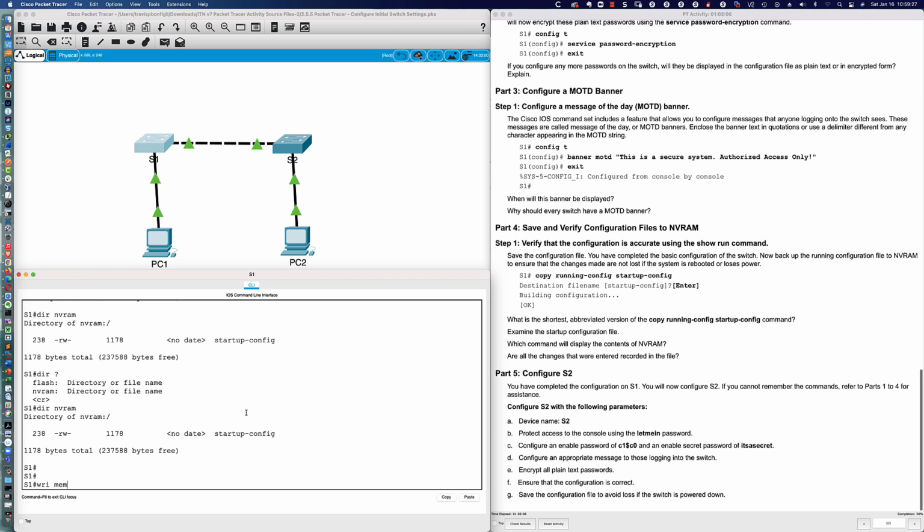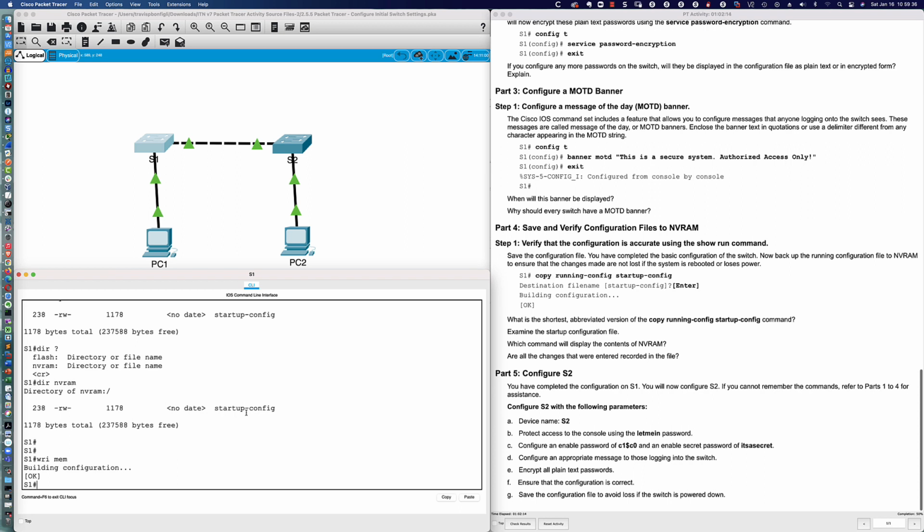And that is, think of it as an alias to saying copy running config startup config. That command does the exact same thing as when you say copy running configuration to the startup configuration. So you might be scratching your head and saying, well, why don't they just show us how to do that?